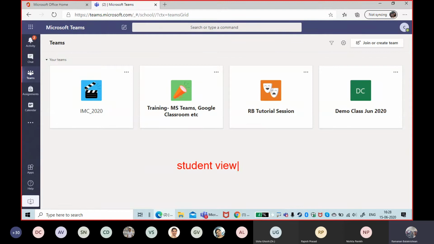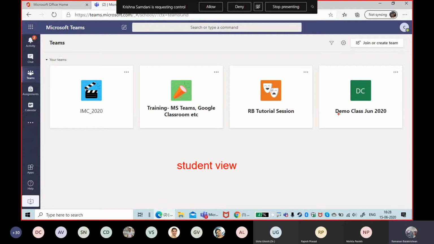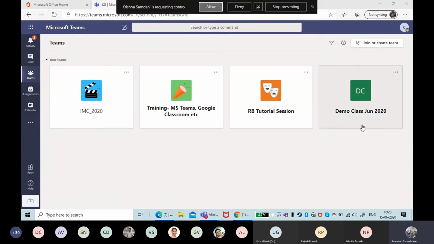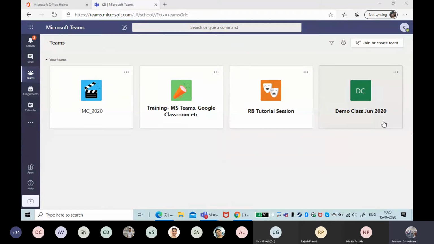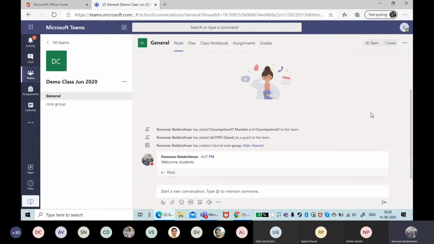Whereas here what I showed you is basically the teacher's view. Now here, you see that when I created demo class and added a student, the student has automatically got the class. So he has already been assigned this class. Since I have added this student, he's already been assigned to this class. Now if you see here, as a teacher, I said welcome students in the post. The student is able to see this post.